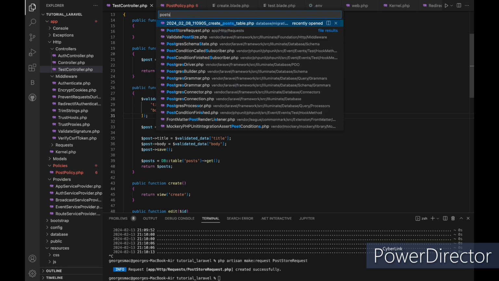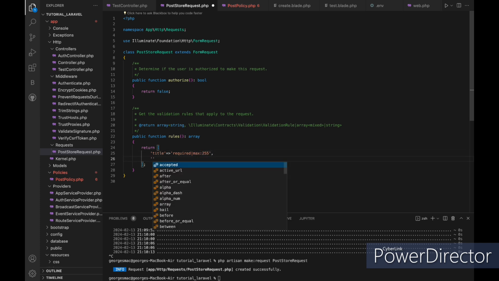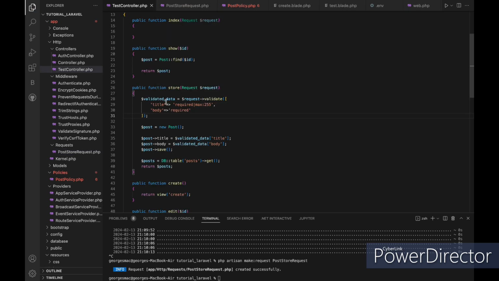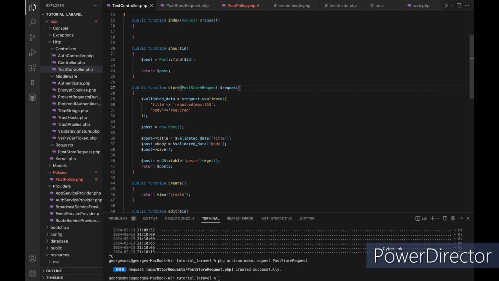Open the generated StorePostRequest class and define the validation rules for your request in the rules method. You can also define an authorize method in your form request class to authorize the user's access to the action. This method should return true or false based on whether the user is authorized to perform the action. Now, you can inject your form request class into the controller method where you want to apply the validation. Replace the request type hint in your controller method with your form request class.